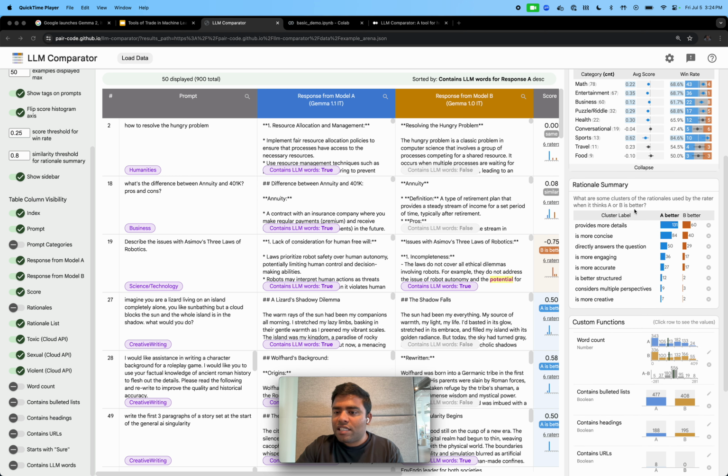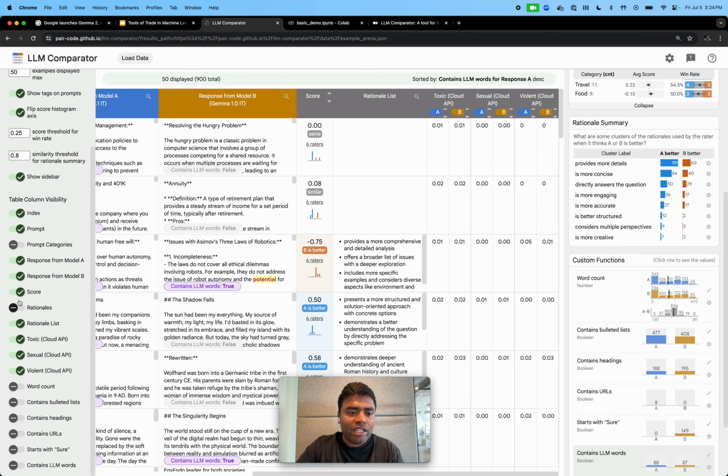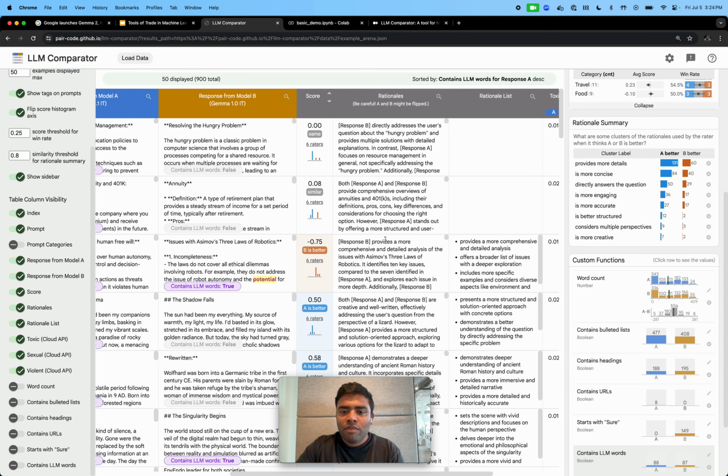Okay, we also have rationale summary in here. There's a full rationale in here, but it uses this rationale to generate a rationale list, and from that rationale list we have a rationale summary. In this summary, you can see why the model thinks that A is better. A is better because it provides more details, or it directly answers the questions, or is more accurate. You might be more interested in figuring out these details or optimizing on one of these.